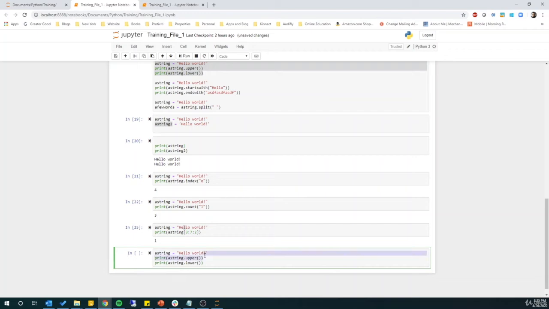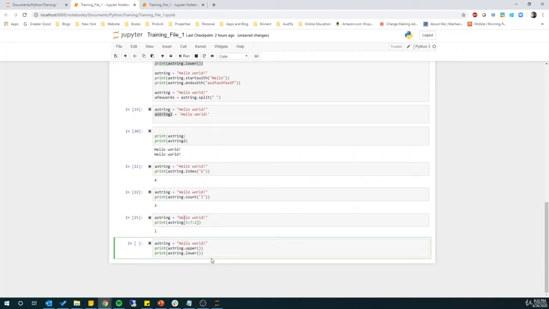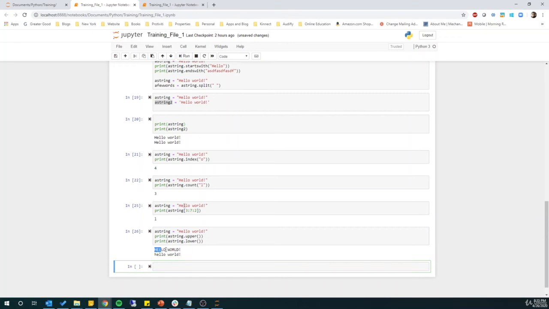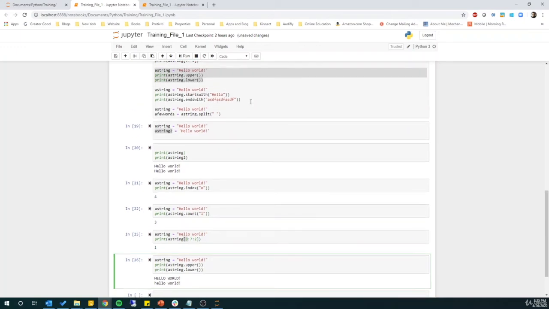So a couple other functions are going to be the upper and lower. What happens is we're able to take entire strings and change them to all uppercase or all lowercase. This could be applied to single characters, or it could be applied to the entire string like we saw here.